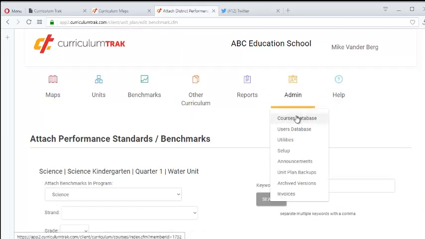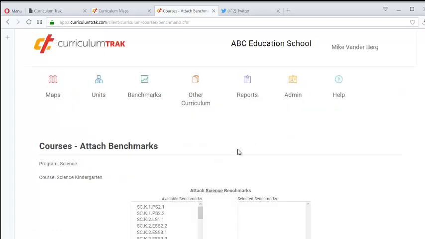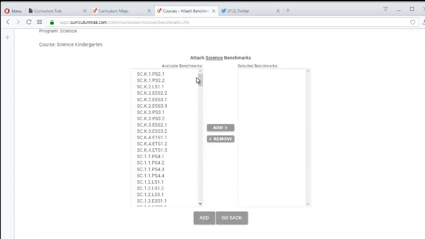To do that, a curriculum admin would go to the courses database underneath admin, and they'd find the first course they would like to do this for. Behind that course, notice there's an attached benchmarks, and then it'll show all your benchmarks for science. And one thing that will be real helpful for you is if you understand the naming convention behind these.